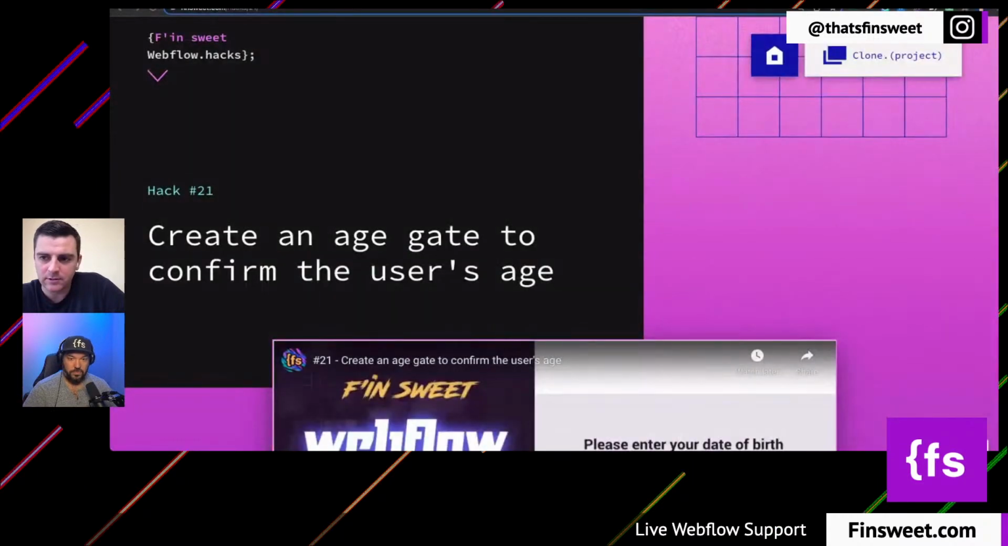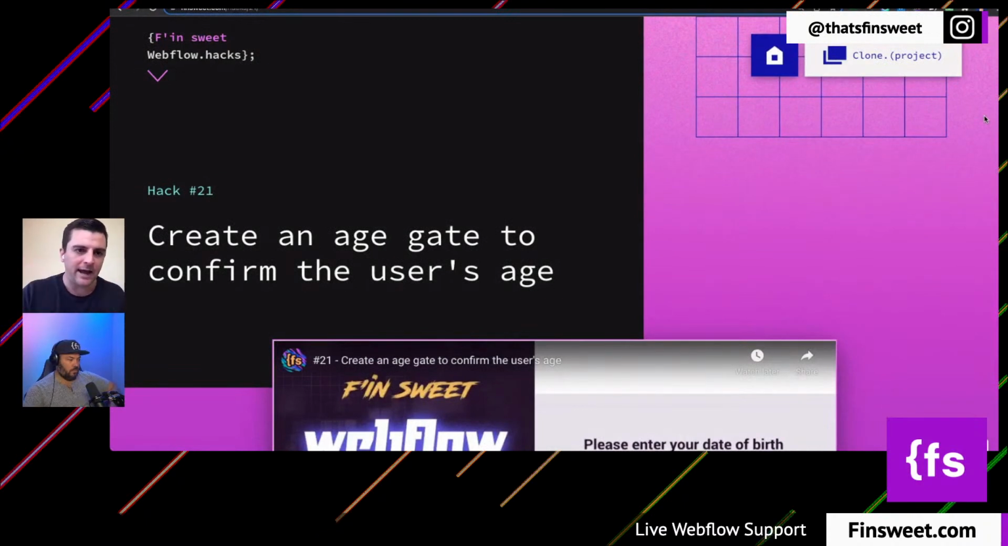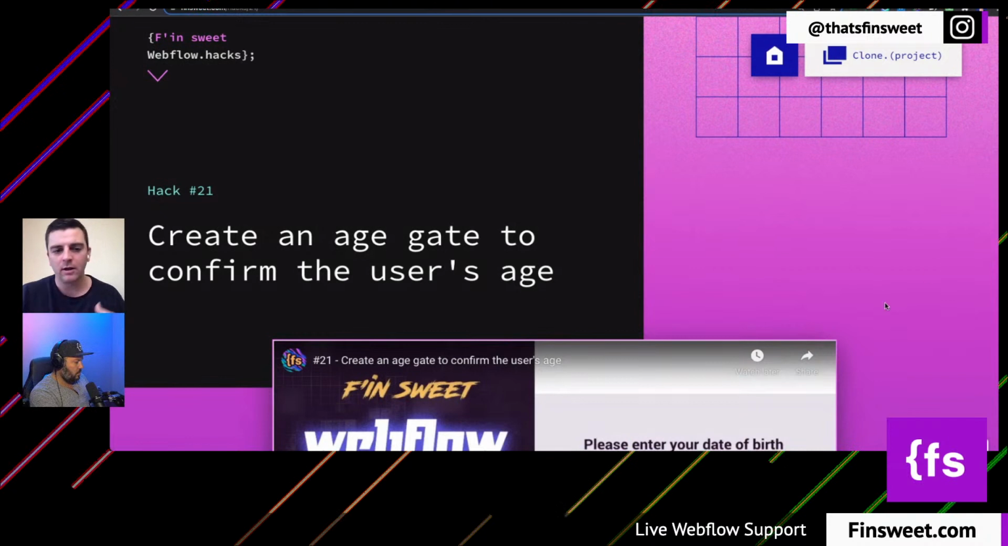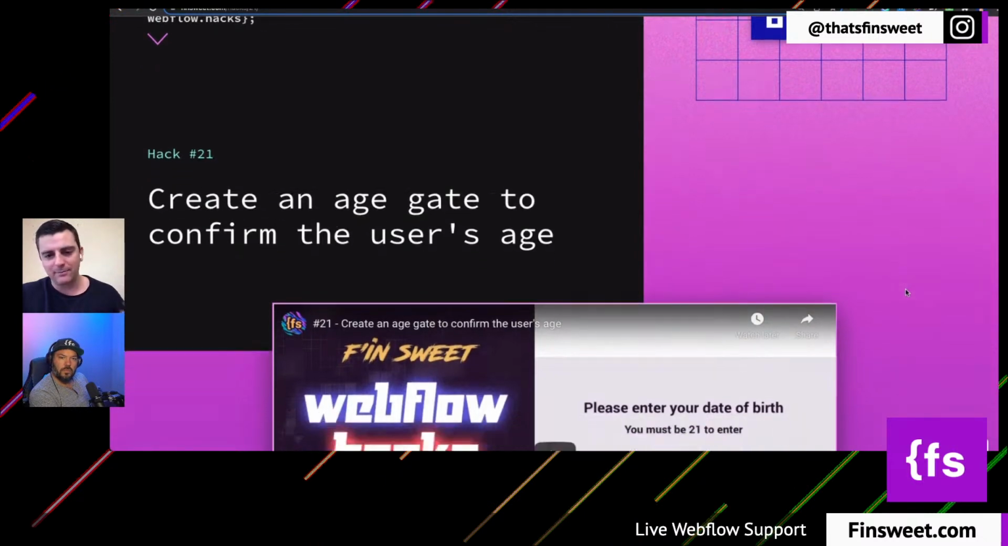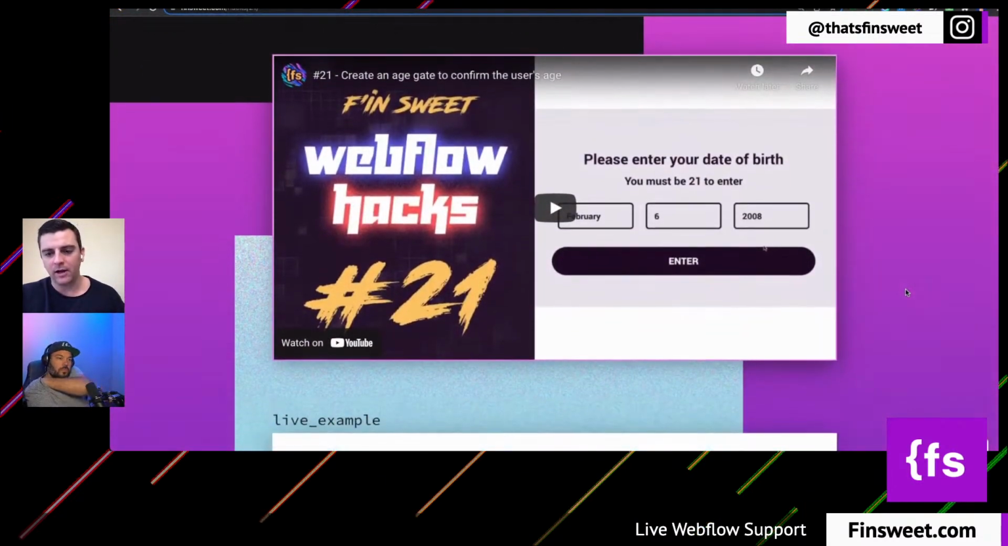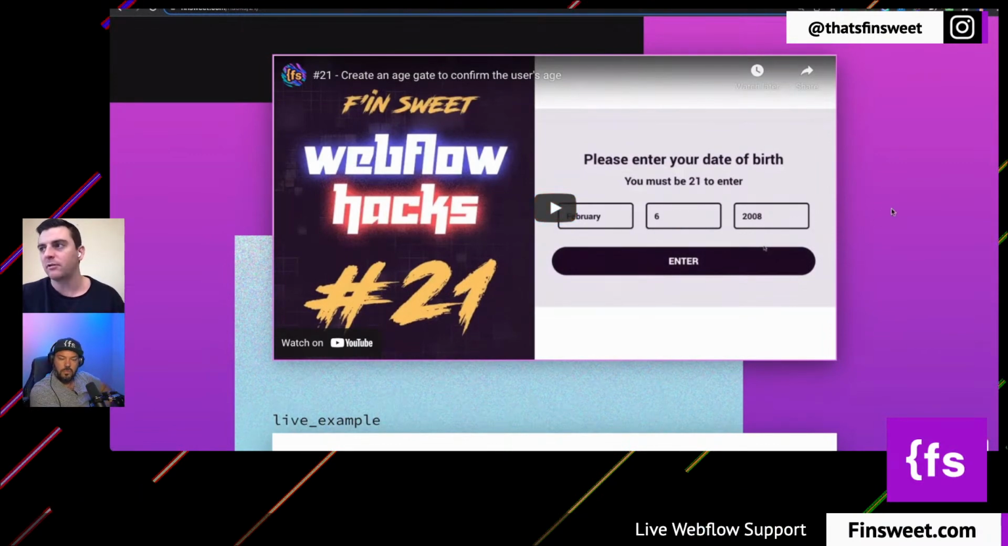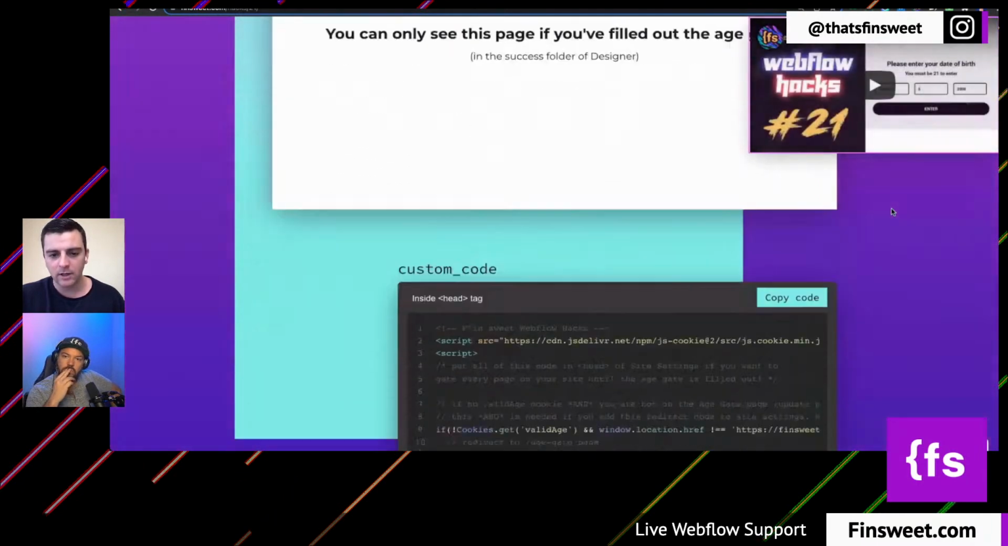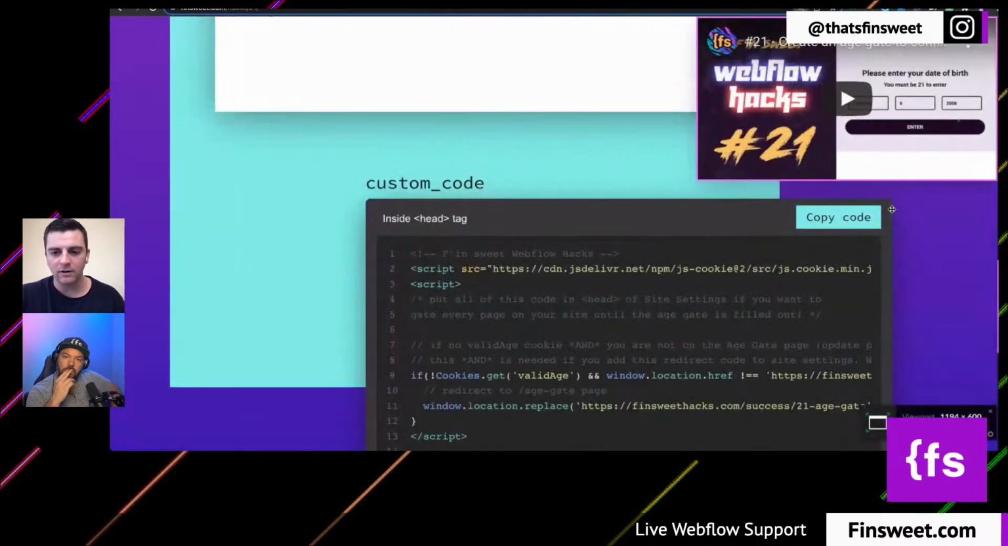There it is. Nice. Okay, so this is hack 21. It's finsweet.com/hacks/21. And this one is specific to creating an age gate to confirm the user's age. It's the same type of system, the same type of setup, but instead of having the user enter their birthday, they're just going to enter their email. And we're going to give them a cookie. And let's look at the code that we have here.